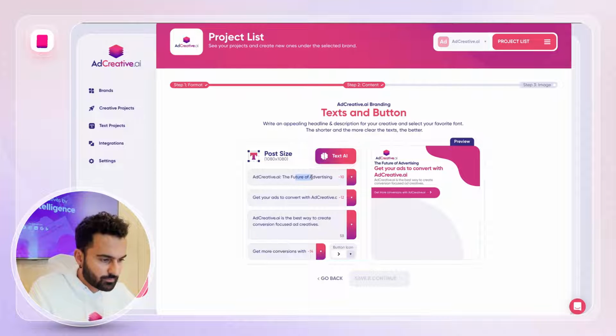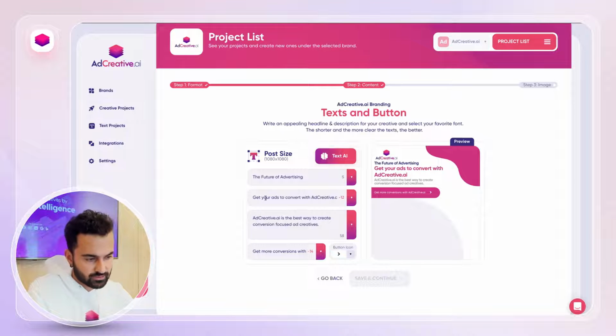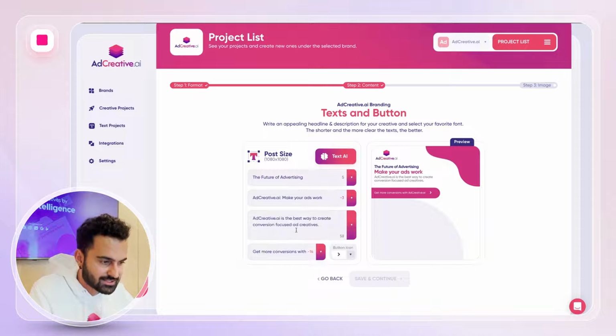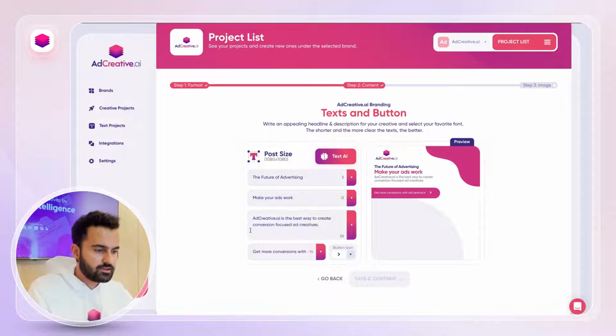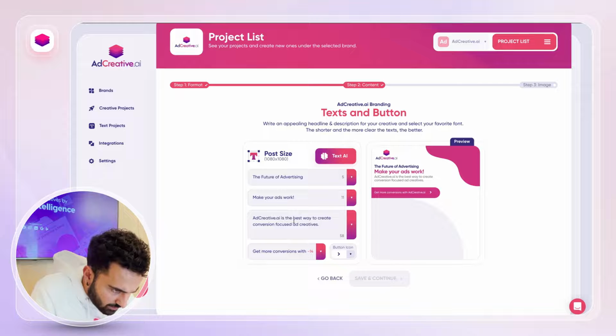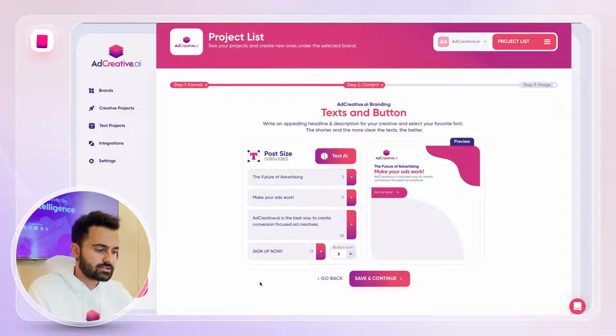Let's start from the top. AdCreative.ai, the future of advertising. I like that part. We don't need the AdCreative.ai part. So let's go check some other ones. AdCreative.ai, make your ads work. I love that. I think we can do like make your ads work in that way with an exclamation mark. Apparently AdCreative.ai is the best way to create conversion focused ad creatives. Just looks good to me. And on the sign up, I like my sign ups very precise. So I'm gonna say sign up now with an exclamation mark.